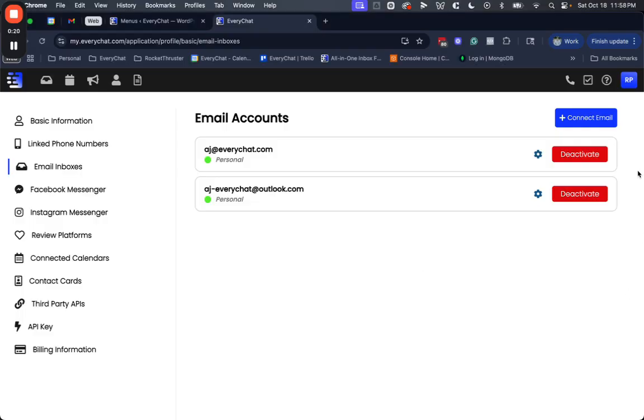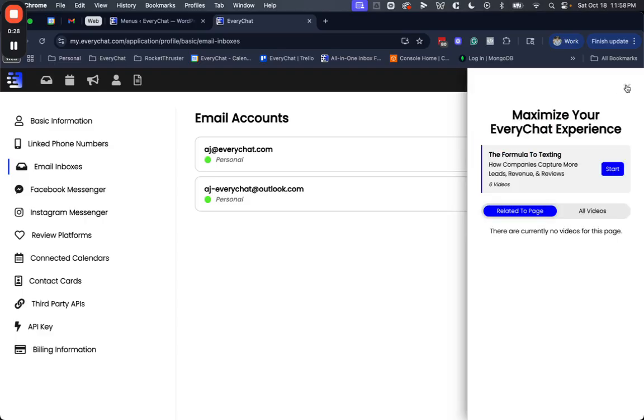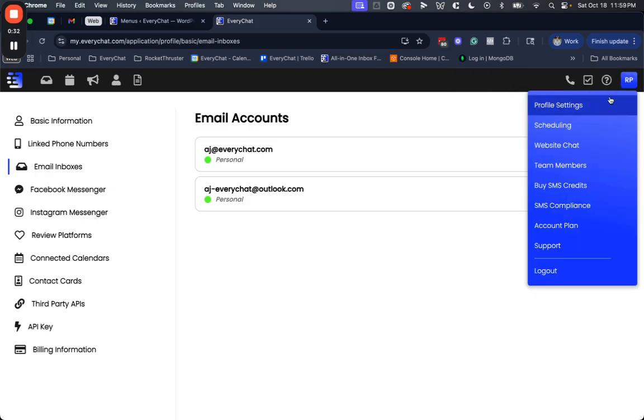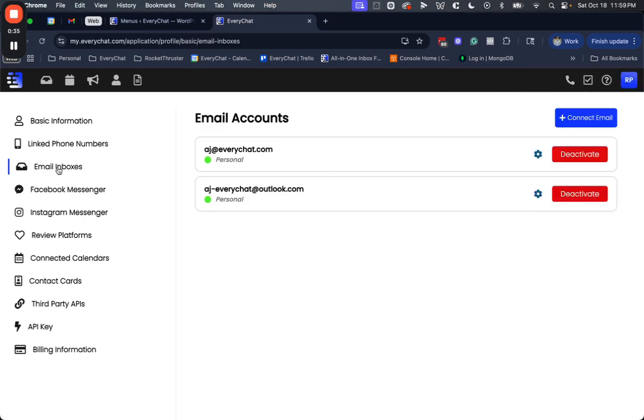To do that, and you've likely already found this page, so I don't necessarily need to show you how to find it, but if you found this video in this helper section up here, to find this page, you'll go to Profile Settings, and then you will go to Email Inboxes over here on the left, and then you should see something like this here.